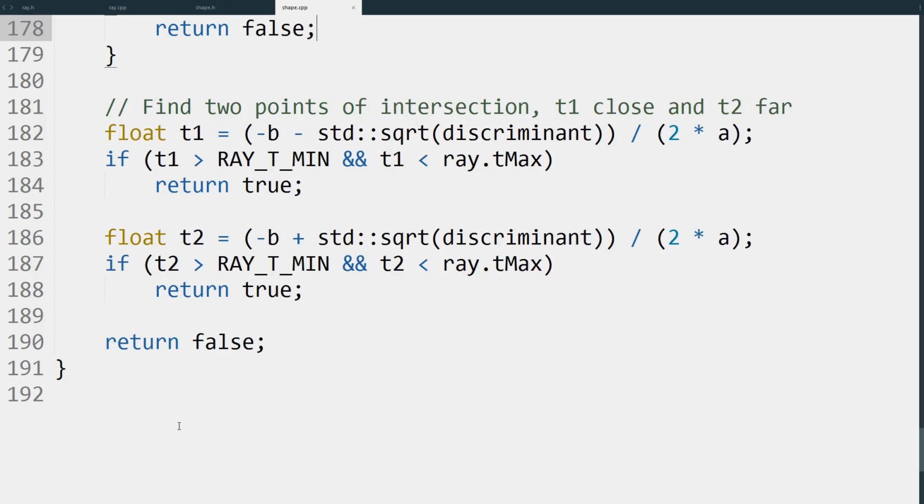So that's it for this episode. In the next episode we are going to discuss cameras, and then once we've done the code for cameras, we will actually be able to generate our first image.